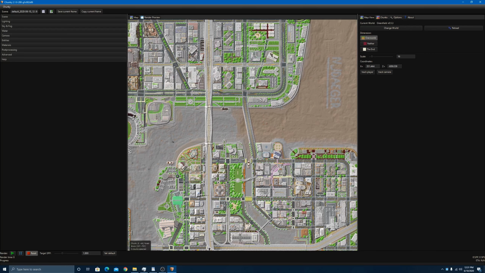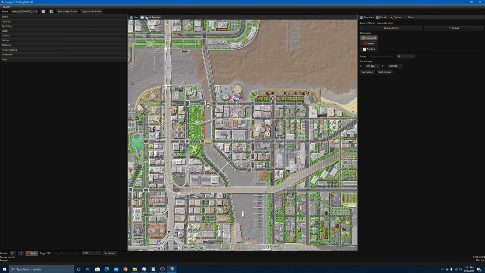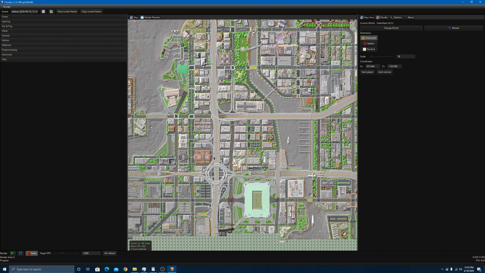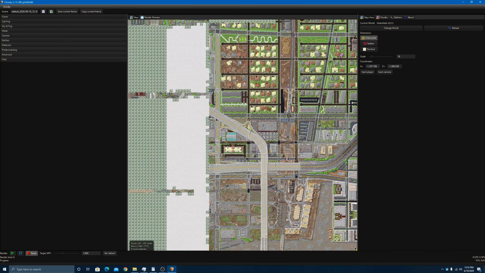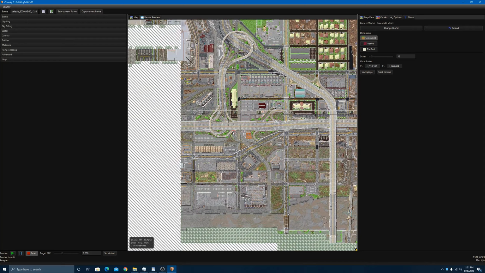This is your chunk selection map view. This is where you select all your chunks, and this is what allows you to move around the world and find out where you want your selection to be.